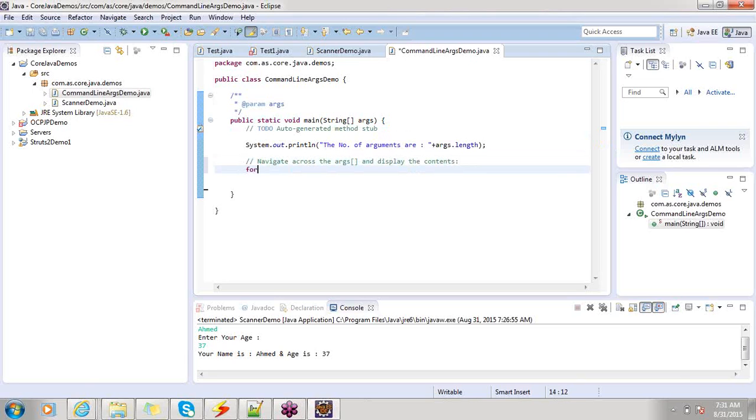So how do we do that? A simple for loop, right? Yes, a simple for loop with int i equals 0 and i less than args dot length, i plus plus, then System.out.println of args of i. If you say i, it prints the elements from 0 onwards. Args of i. Yes, let me run this.